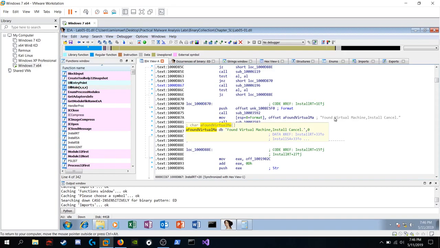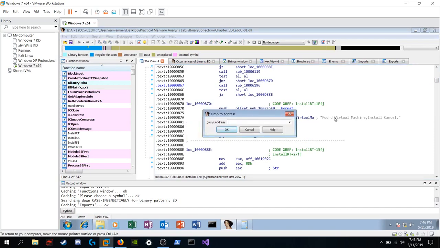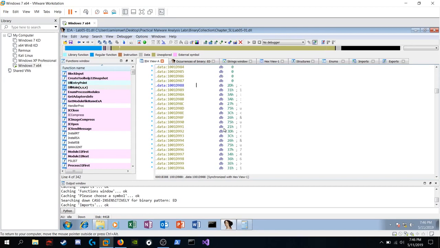The next question, question number 18, says jump your cursor to 1001D988, hit OK. And what do we see? We see a bunch of garbage bytes. Looks like random ASCII, probably encoded somehow. So I've got my cursor on there. The next question says, what do you find? I already told you what I found.